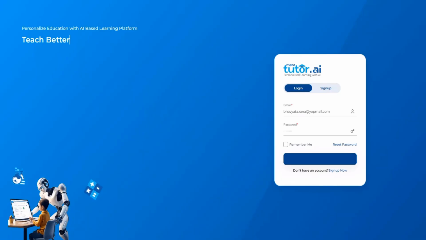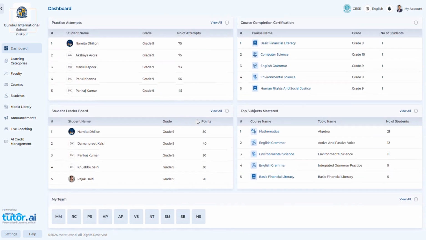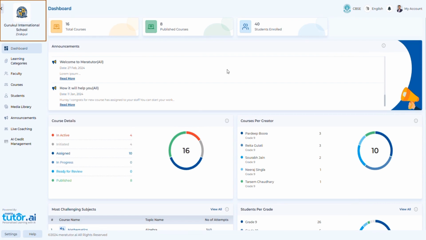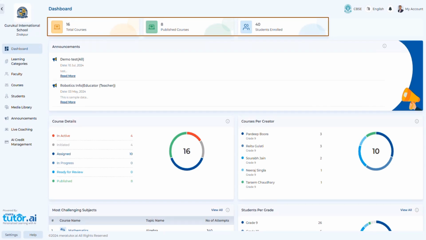On logging into the MeraTutor web application, you will land on this dashboard. The top left corner of the dashboard has the name of the institution that is using the application, while the top right corner contains the User Information tab. The other two tabs, along with the Profile tab, show the platform language and the Board of Education that the institution is affiliated to. This section gives information about courses.